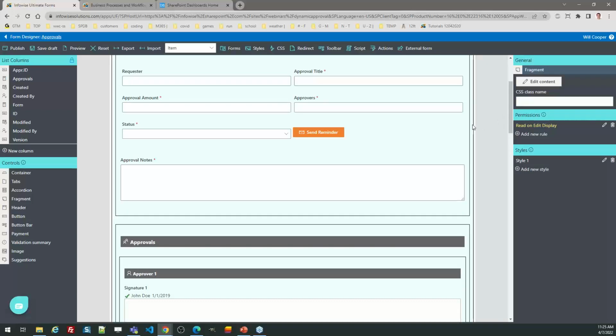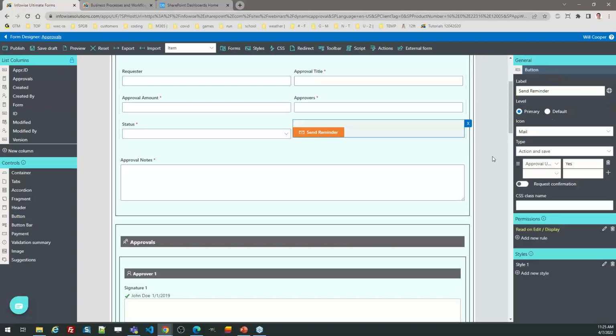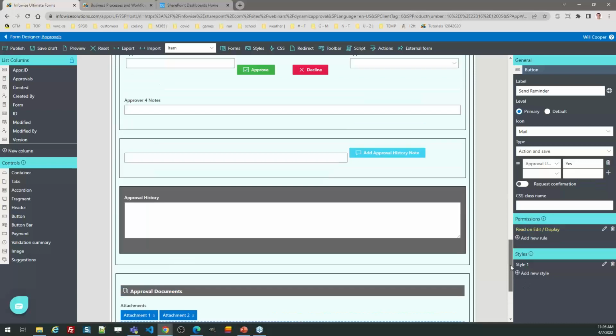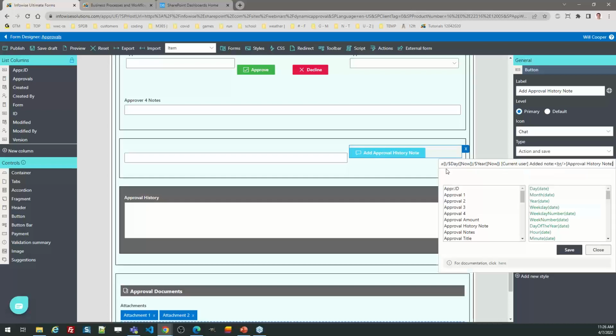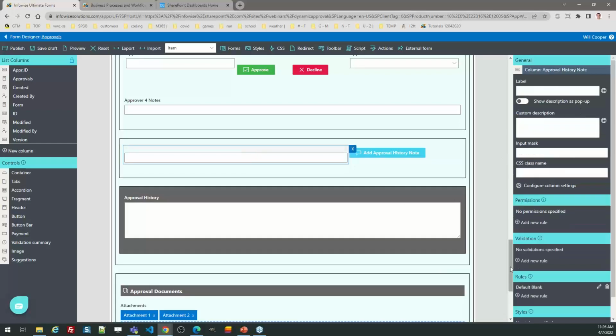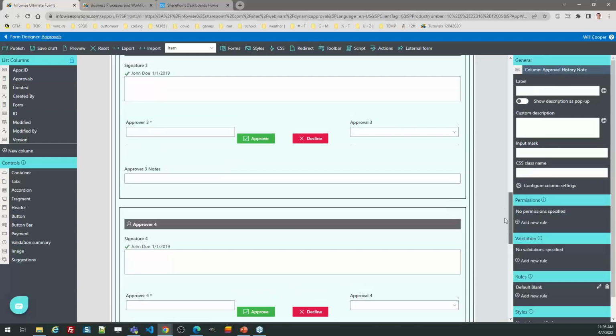Now, I have a lot of buttons in the form, you may have noticed, and I can use what's called an action and save. So I can get it to make updates in the form when they click the button. In this case, it needs to update a field that I made at the bottom called approval update, which will set it to yes, and that triggers the email. And then I can do things like update the history log. In this case, I just give it some information on the date information and then add whatever the note is that's in this box right next to it. So it's really convenient and handy how this works.